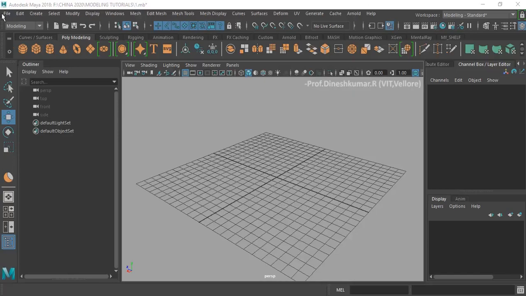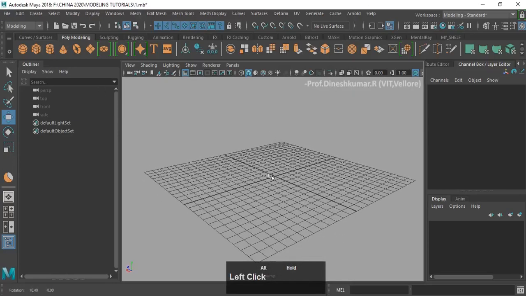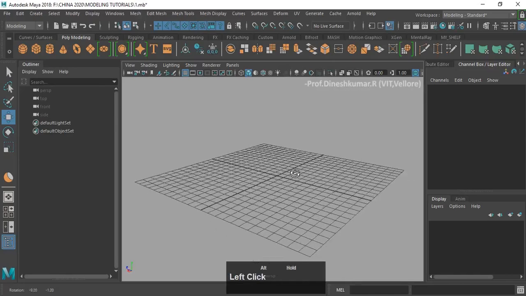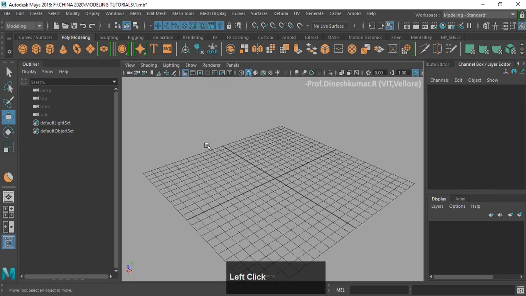So in this lesson we're going to discuss creating a proper Maya project. Let's see how to do that. Before I go to that, I hope you remember the last things we discussed.